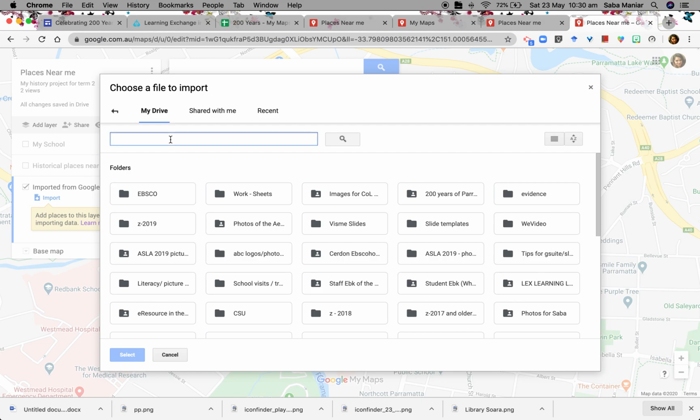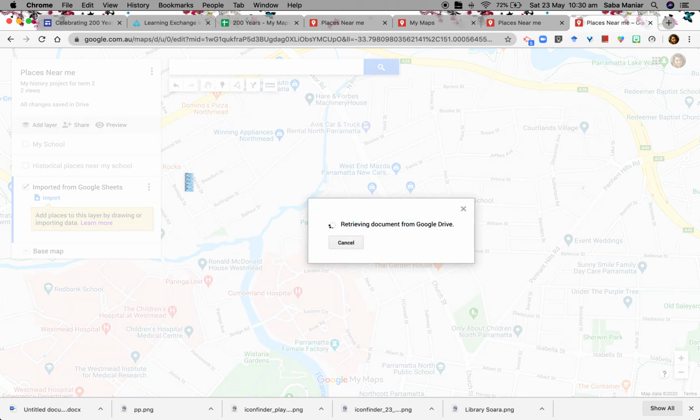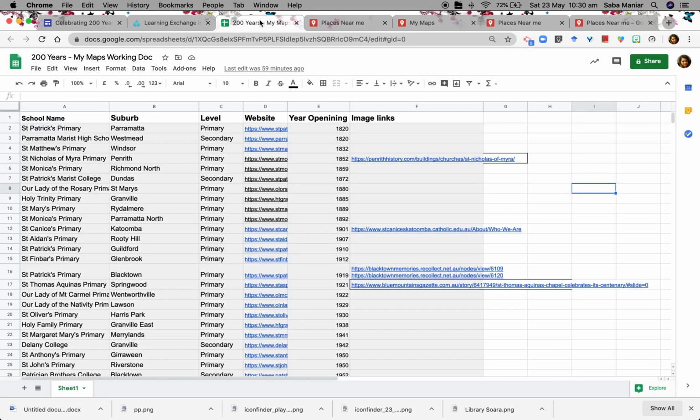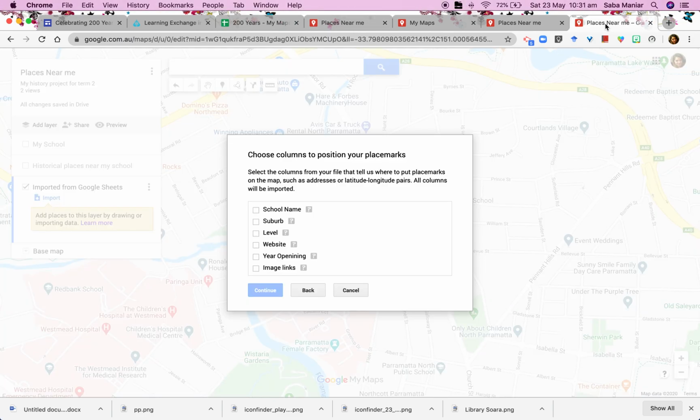200 Years My Maps working doc. And it's retrieving data. Now, before we go any further, I'd like to actually show you what that sheet looks like. So in this sheet, I have a school name, I have the suburb, I have a level, whether it's a primary or a secondary. I have the website of that school, the year the school opened, and against some of the schools, I have image links and some of them are blank. So let's see how that will look.